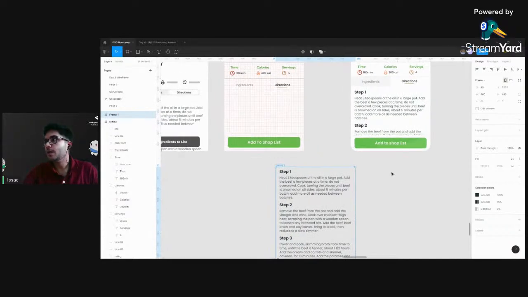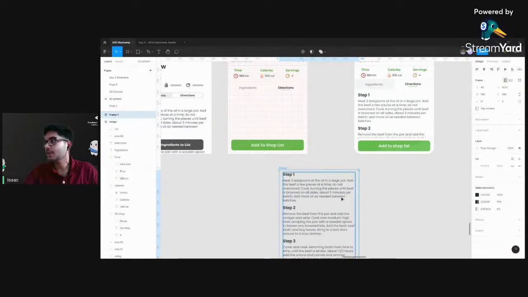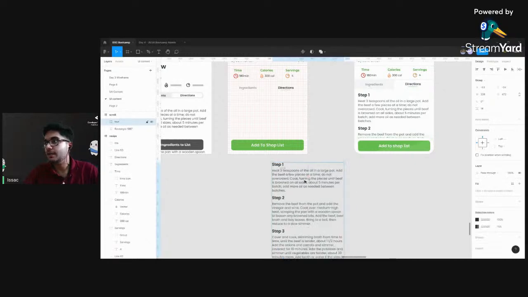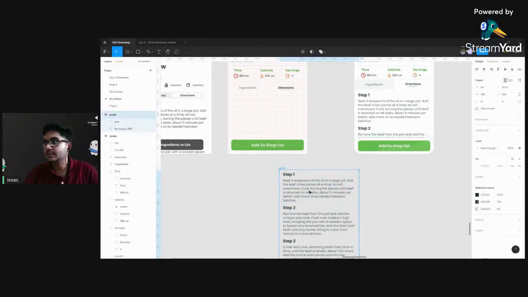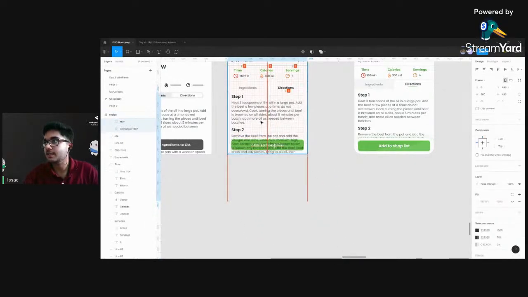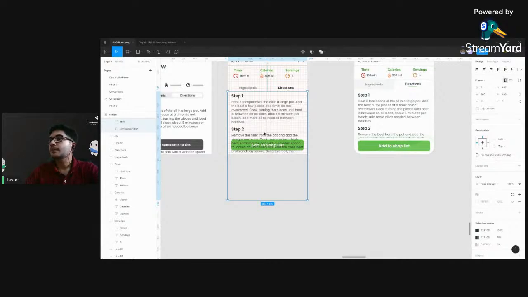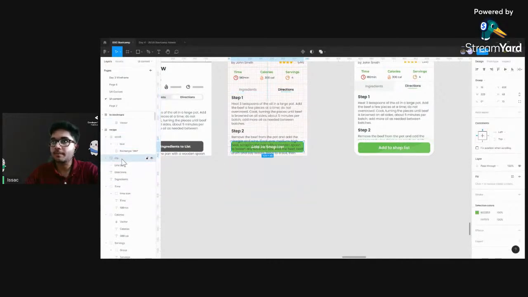And now what I'll do is, of course, I'll rename it as maybe scroll, and I'll select the frame and bring it inside our page. But you can see that it's on top of the button. So I'll bring up the CTA button on top of it.